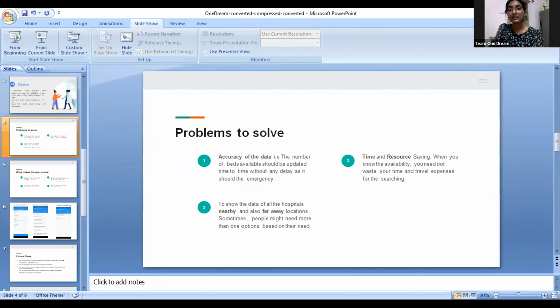And then the second thing, the time and resource. We know that if we have an emergency, it's necessary to save time and resources. We have to go quickly. In that situation, if a particular bed is not available, then we have to choose the next. We can't rush physically. So this app will be really useful. Now, coming to the next slide, that is what makes the app unique.